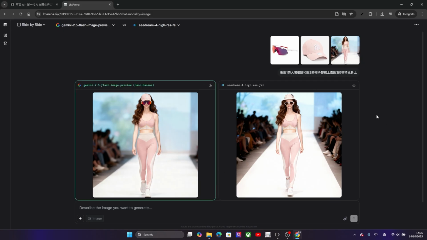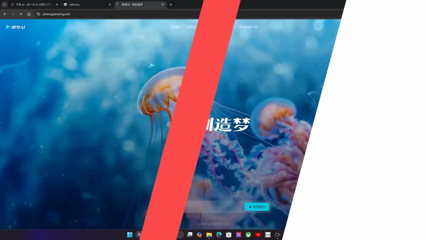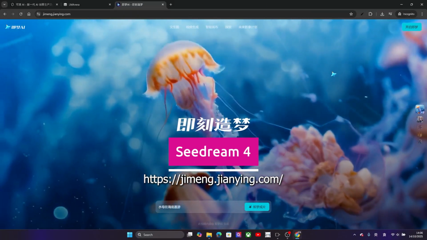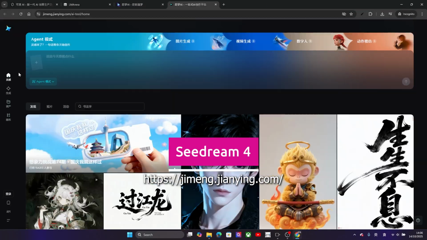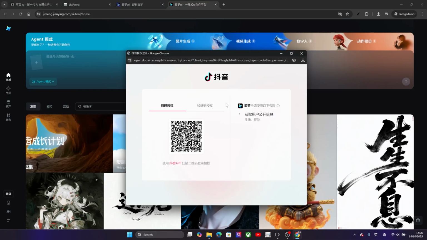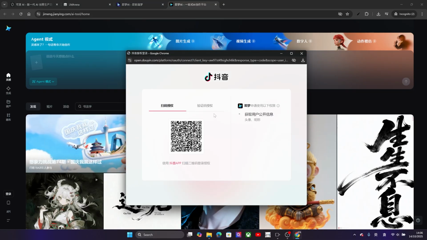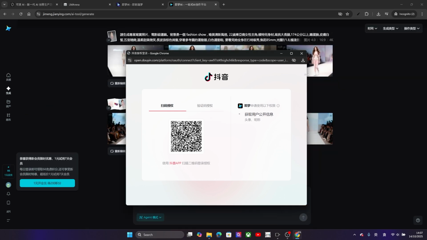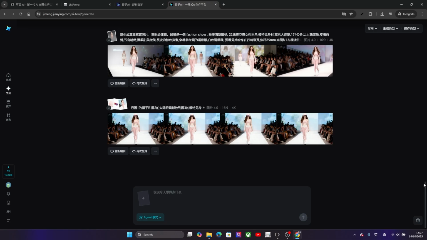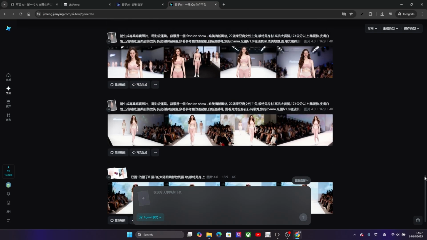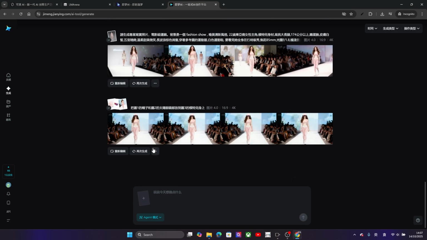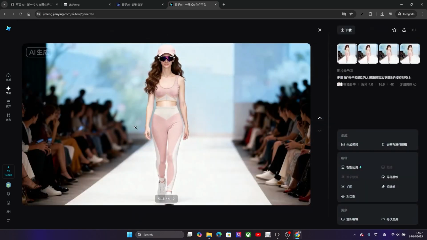Let's try the official seedream 4 website. The advantage of the official site is the ability to generate 4K high-definition images, whereas LMArena.ai produces lower-definition results. To use the seedream 4 official website, you need to log in by scanning a QR code with the TikTok app on your phone. Once logged in, you can see some tests I did earlier. The results were quite good. Let me demonstrate again. Using the same images, the results from the official seedream 4 site are better than those from the previous website.